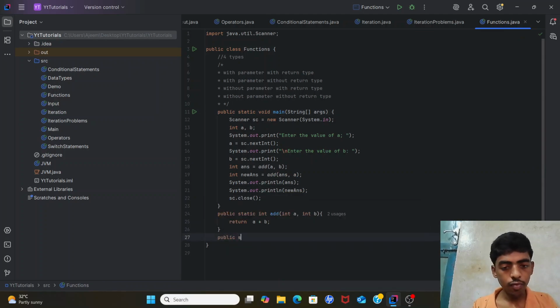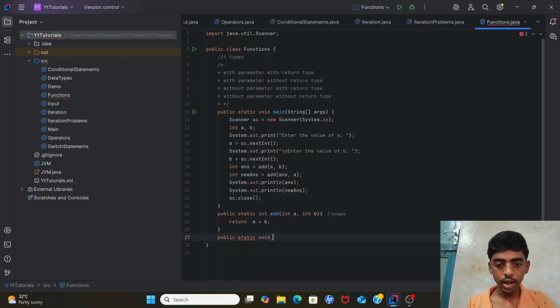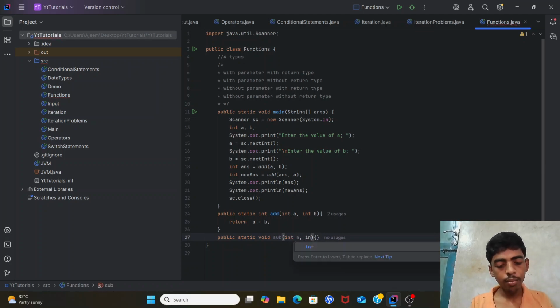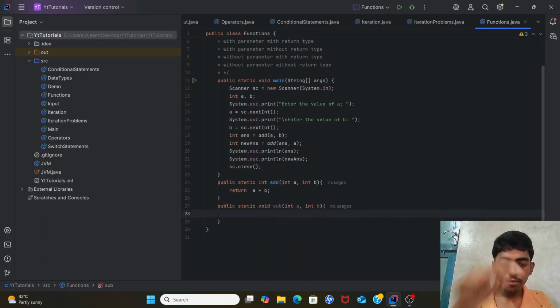Now let me create another function, public static void, without return type. Without return type means you are going to give void. Void means it's basically empty, right? You are just going to return nothing. So public static void, let me keep it as subtract, and just take parameters as A and B. It doesn't matter, because the variable name here doesn't need to be the same. So let me keep it as X and Y so that it would be much more clear.